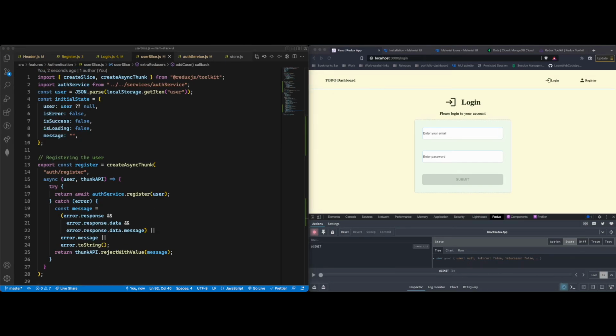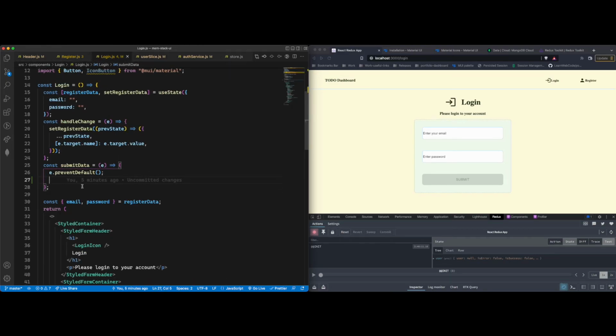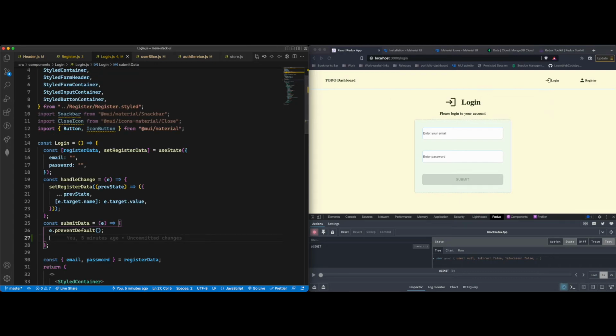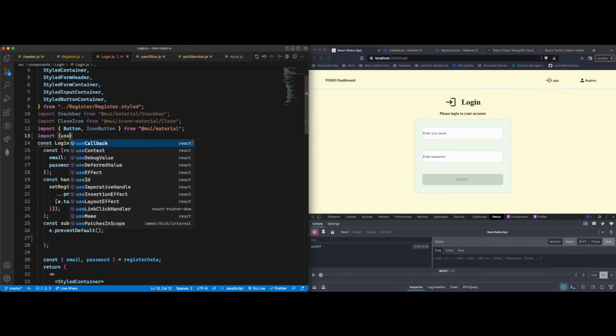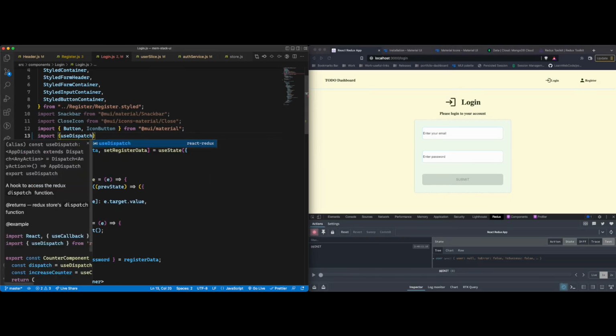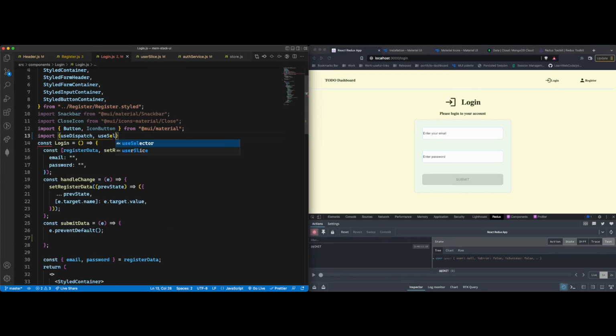Now we're gonna go to login.js, and we're gonna go to function. Login.js over here, right after the prevent default. Alright, we're gonna have to bring a few things from Redux and all of our reducer over here. I'm gonna use dispatch again. Like I said, we're doing the same thing again and again.